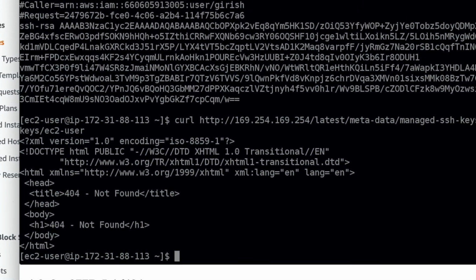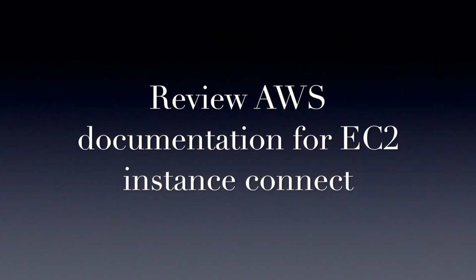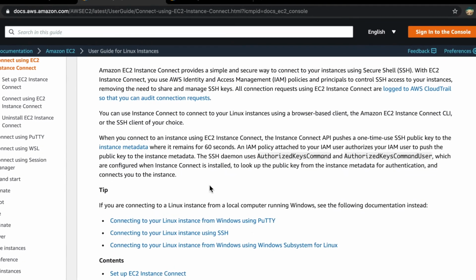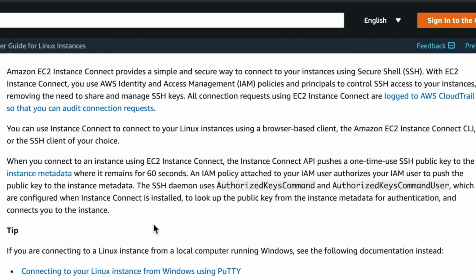And let's review this in the AWS documentation for EC2 Instance Connect. The document clearly clarifies that the IAM user with which we attempted the connection should have permission to push the public key onto the server. On top of that, it says it uses the Instance API to push a one-time SSH public key to instance metadata, where it remains for 60 seconds.